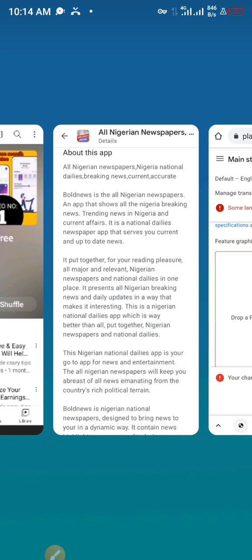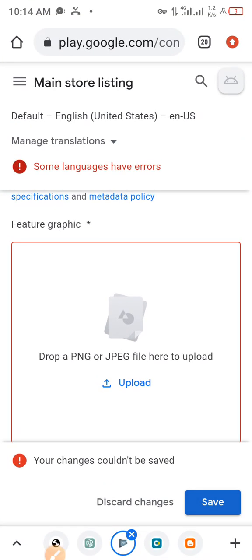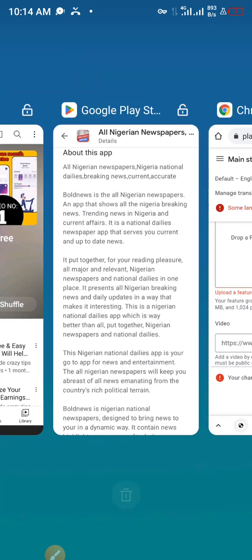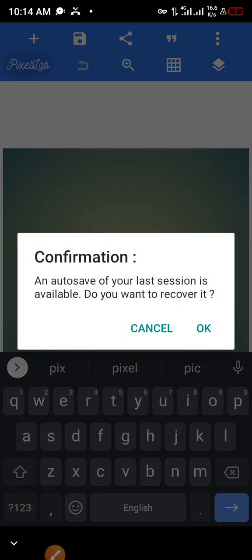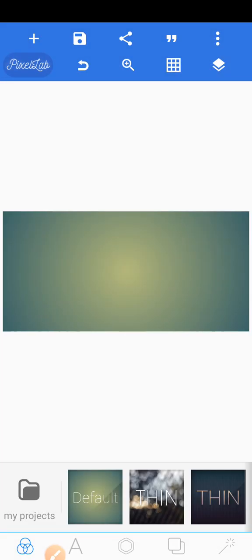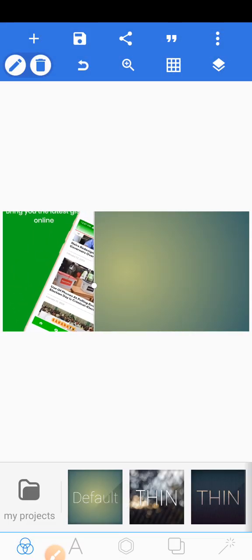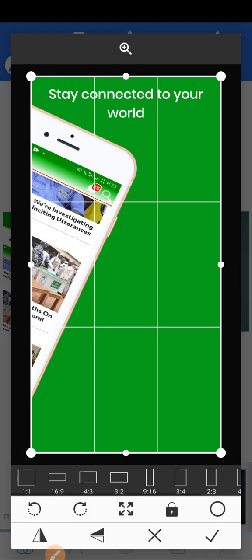Now for this featured graphic, what we're going to do is go to Pixels Lab. We just need to know the size of this featured graphic, which is 1024 by 500. Now click on image size. The width should be 1024 and the height should be 500. This is it. So what we need to do is select those screenshots. If you like, use this. If you don't like, you can make use of anything of your choice.